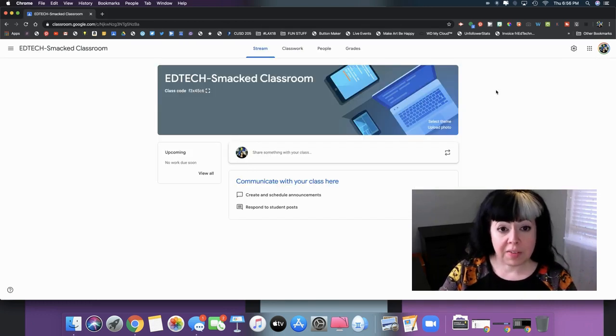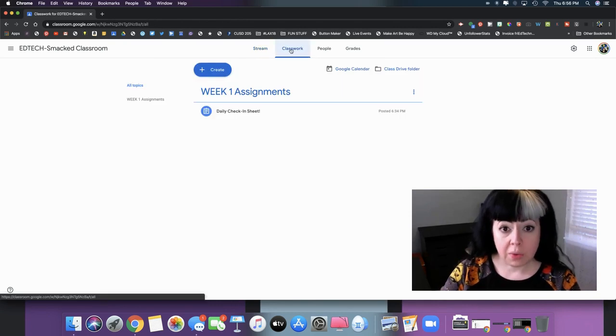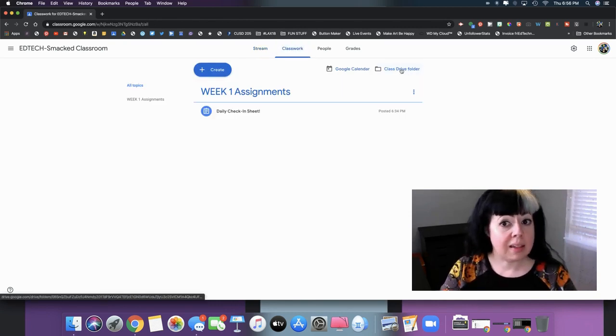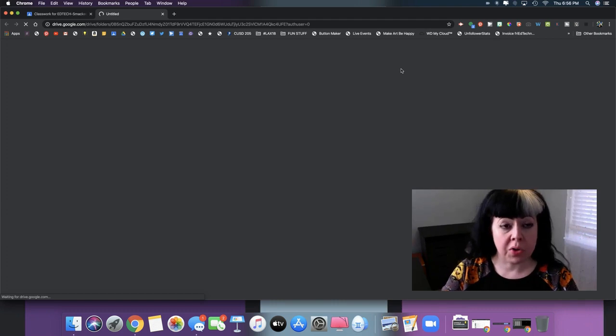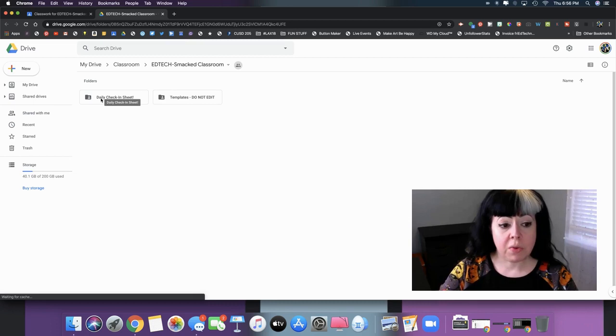What I've discovered is that if I'm in my Google Classroom and I go to classwork, I can click on that class drive folder, and this will open up a new window that takes you to Google Drive. You'll see that there is a folder for that particular assignment in Google Classroom.